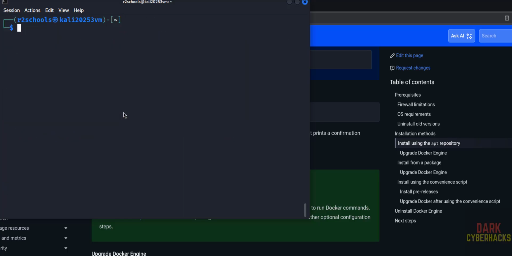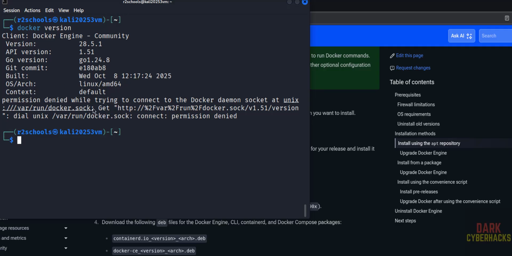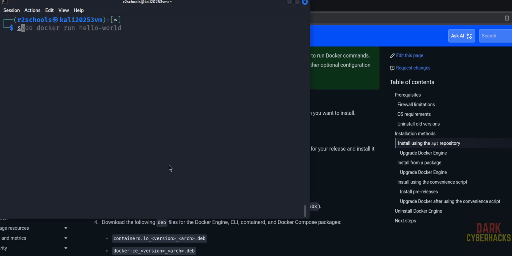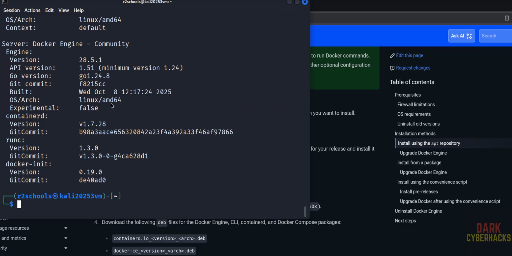Okay, Control A. The last option that I want to show is, see, if you run something like docker version, we have received a permission denied error. So to avoid this error, we have to run sudo usermod -aG, then the group name docker, then $USER, which means the current user. It is success now. But if we give sudo docker version, see, we got more information. See, the version number is 28.5.1.